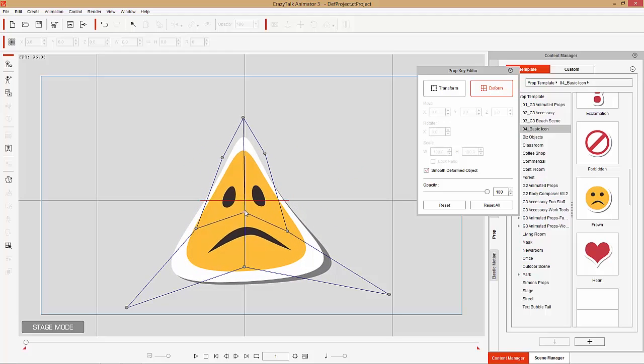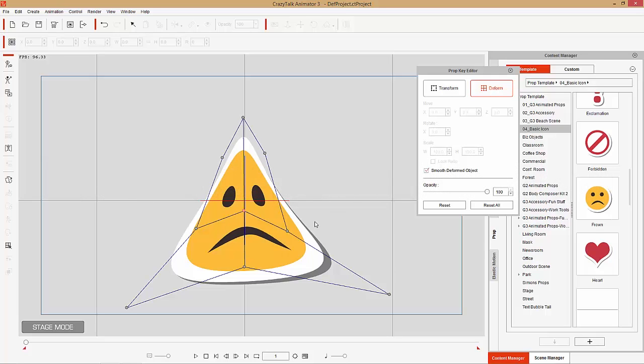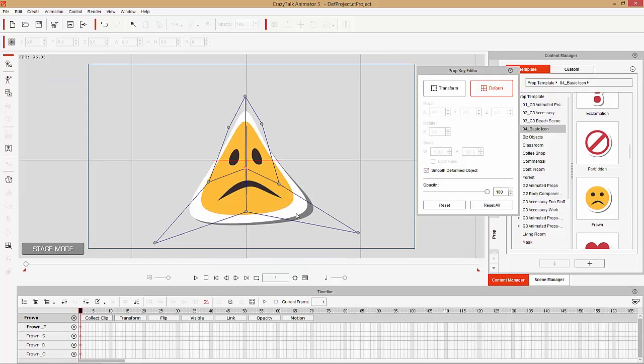Alright, but what we're going to talk about in this tutorial is creating some animation. So I've shown you how to morph your image map. Let's talk about animating it now. So I'm going to press F3 and go into the timeline. And let's go over to about frame 20.